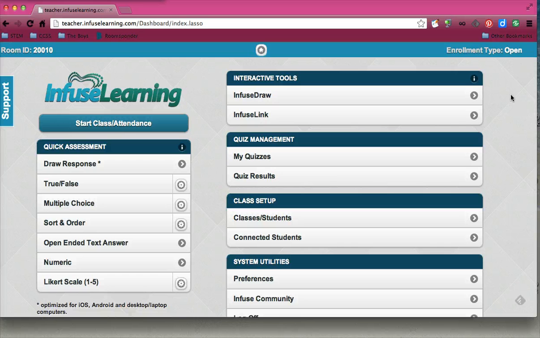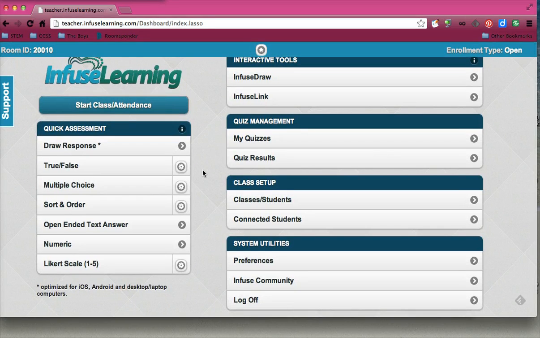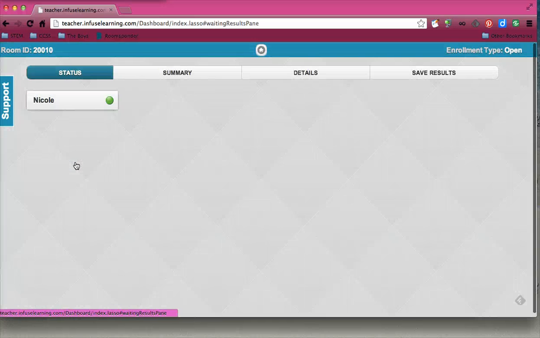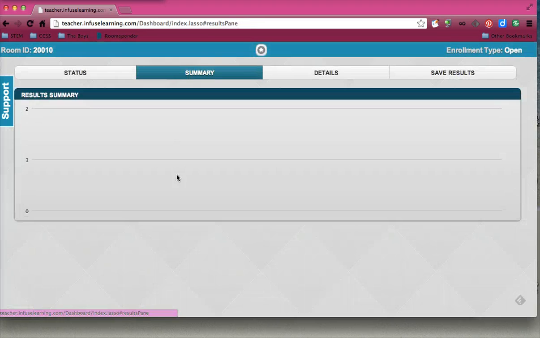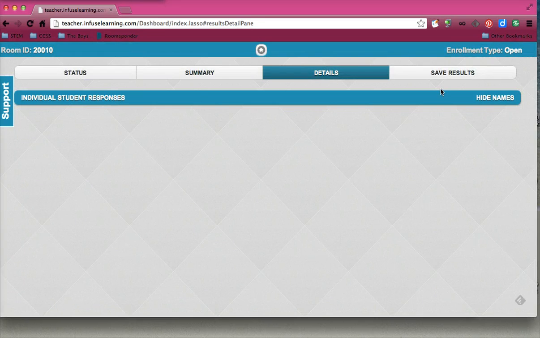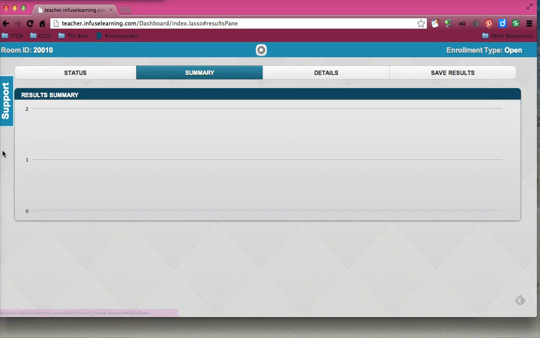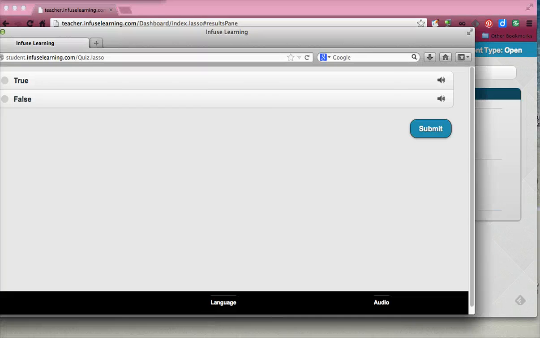Now when I come back here and I'm in my room, I want to decide that I'm going to do just a quick assessment for my students. I want to do a true-false question. And so what happens, I click on true or false, and this will show me the status so you can see what students you have. It'll provide a summary, it'll give you details, and then you can save the results. So I'm going to go back and I want to leave it at summary right now. And now I'm going to look at the student side of things.